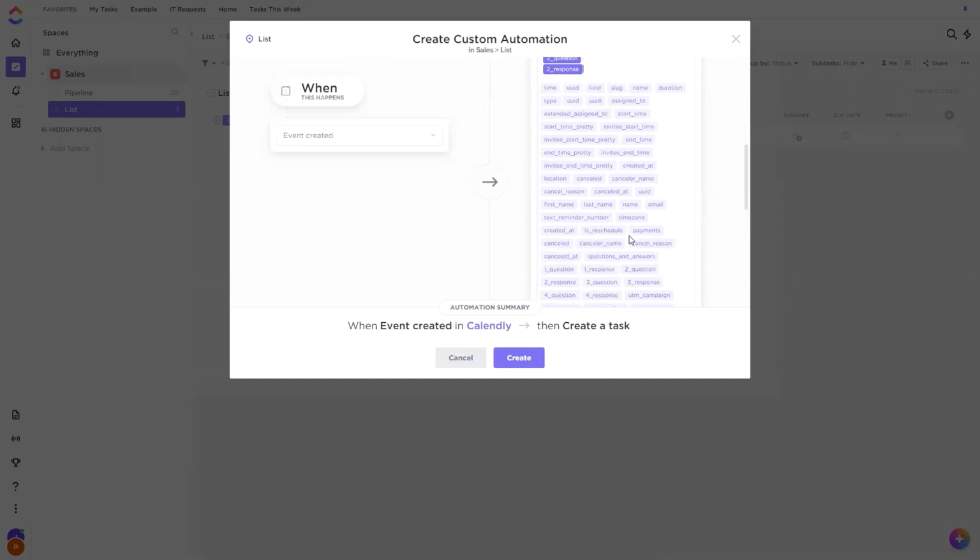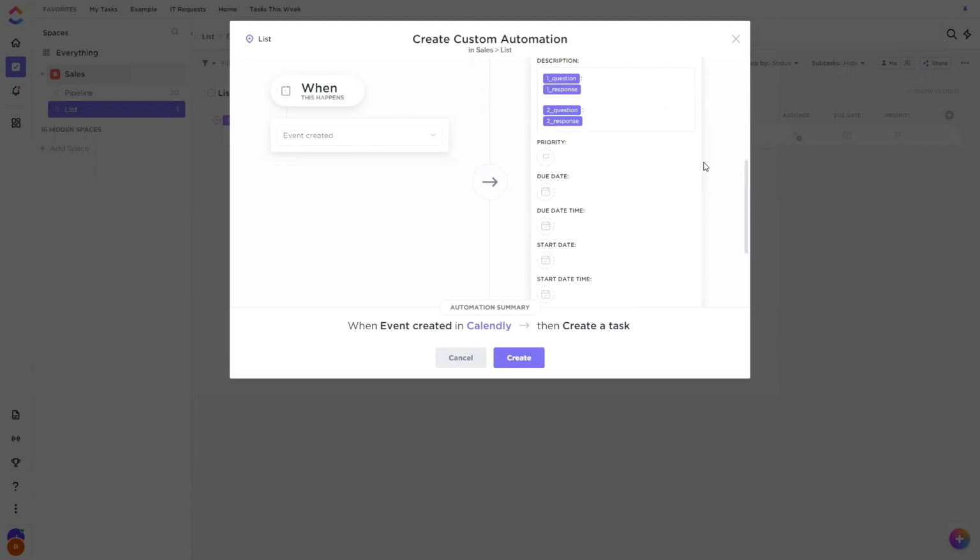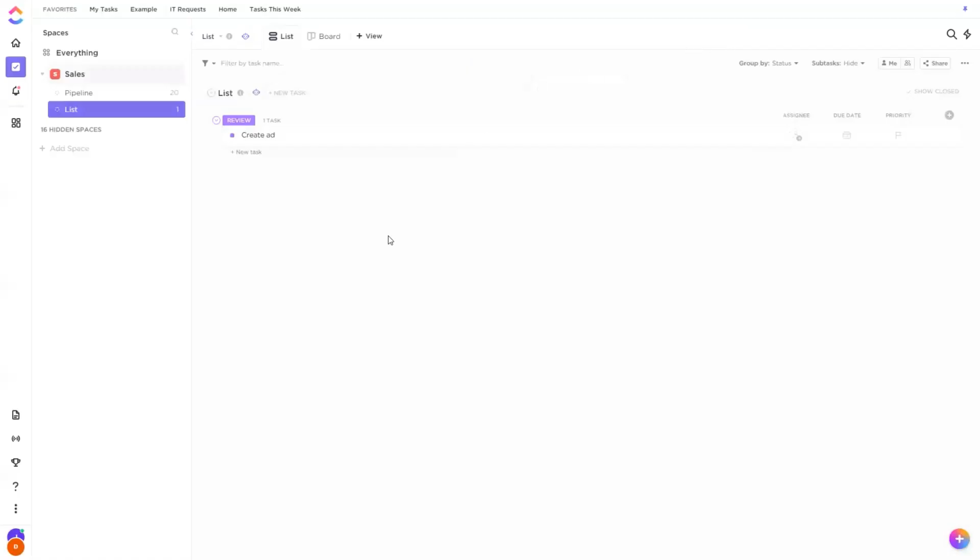There's all sorts of other things here. Time zone, name, email. Email is probably a pretty important one. Location, all the metadata that comes from Calendly. Okay, so that's an idea of what the automation integrations can look like. Okay, we'll close out of that one.